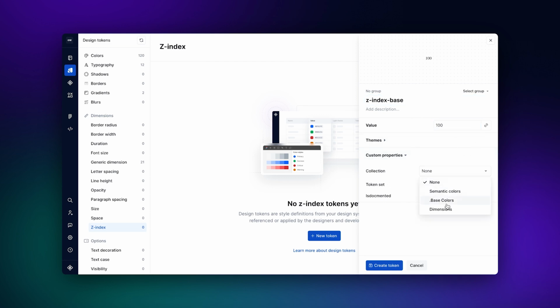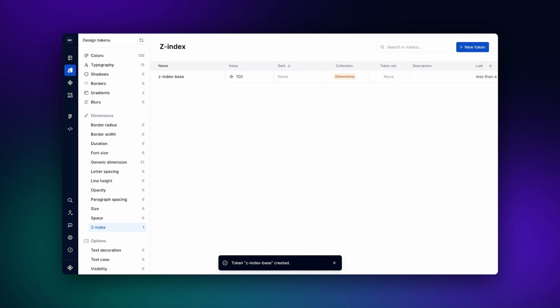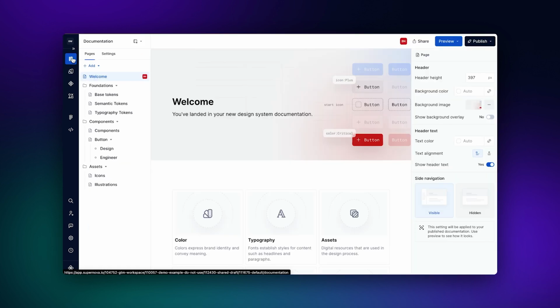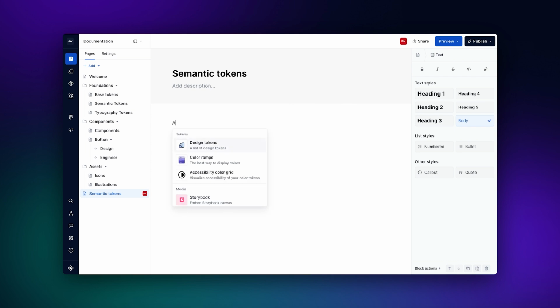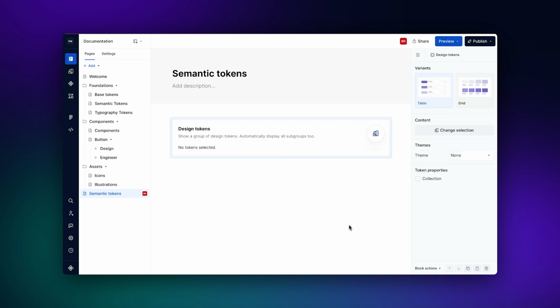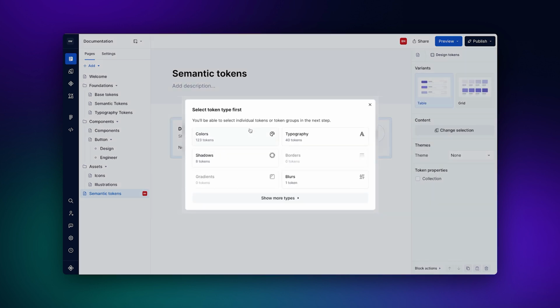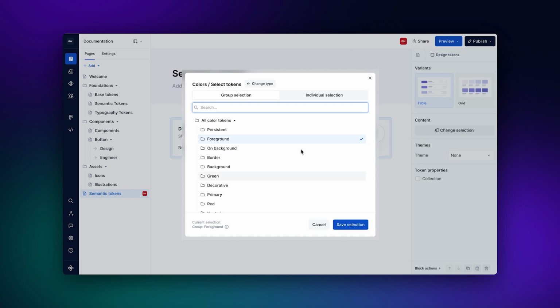But just managing your tokens isn't enough. Everyone on the team also needs to understand how and when to use them. So let me show you how to document your design tokens with Supernova. First, create a page. Add the content block tailored just for tokens. And select the design tokens.